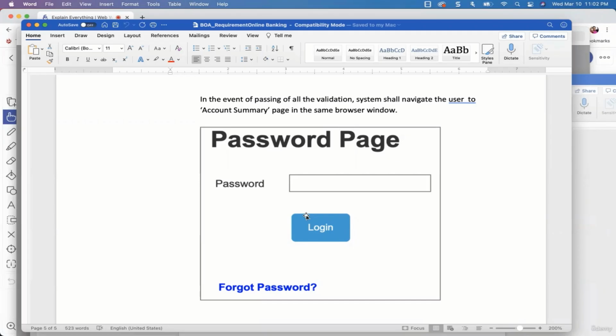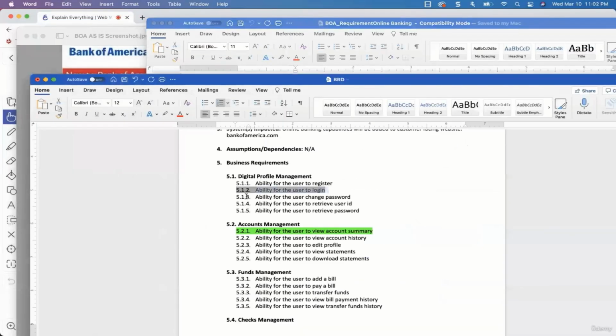Yes, Sharon, a question for you? We didn't do anything with the forgot password link on the bottom. Yeah, we did not do anything with forgot password. Why? Because they are separate business requirements: ability to retrieve a password, ability to change a password, ability to retrieve user ID. That was not the agenda for this JAD session. Okay, no problem. I'm good then.